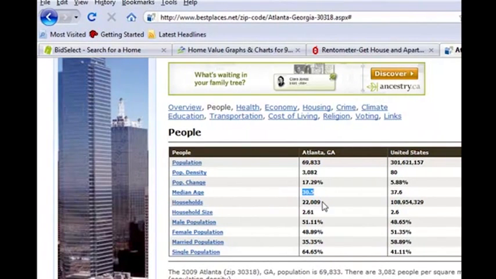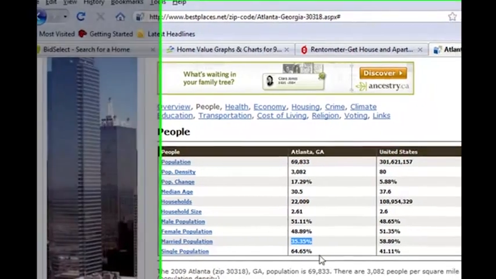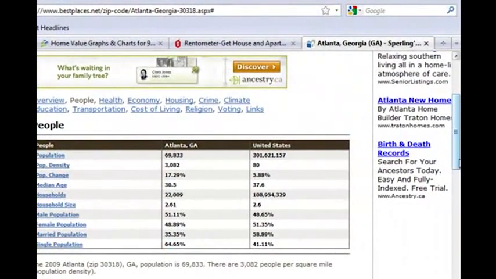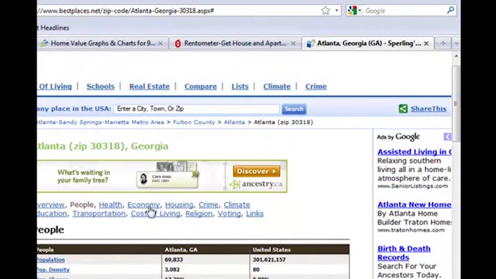Household income. Oh no, number of houses 22,000. Household size 2.6. Have no clue what that means. Male population 51, female 49. It's pretty equal. Married population 35. There's a lot of singles. So this to me sort of looks like more of a rental area, but we're going to confirm that. Single population 65. Now let's go into health. Not important. Economy, housing, crime.